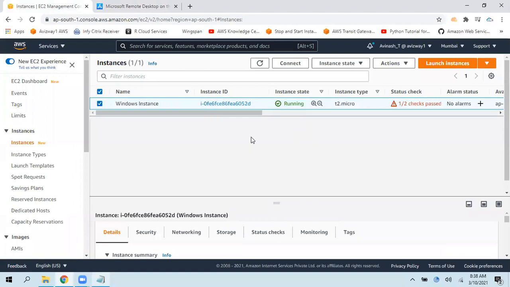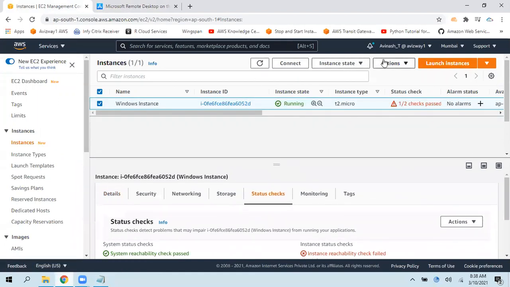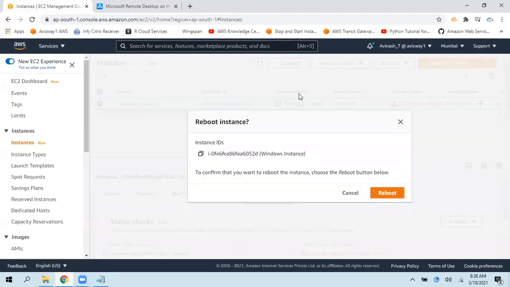Come on, seems the instance has some issues. Status check, instance check failed. All right, so let me do one thing. Let me reboot this.